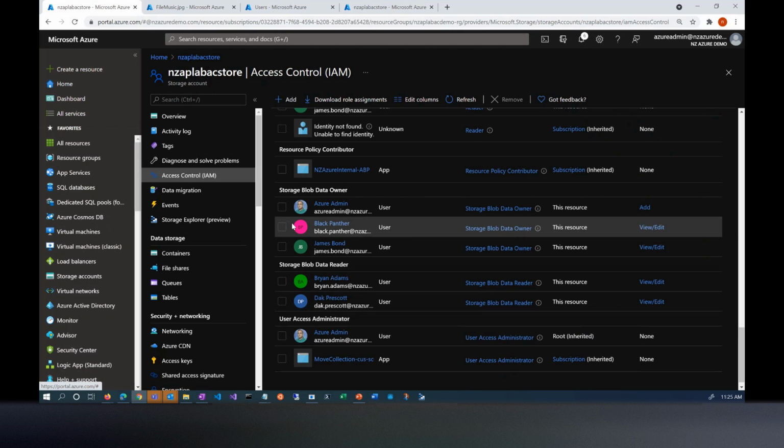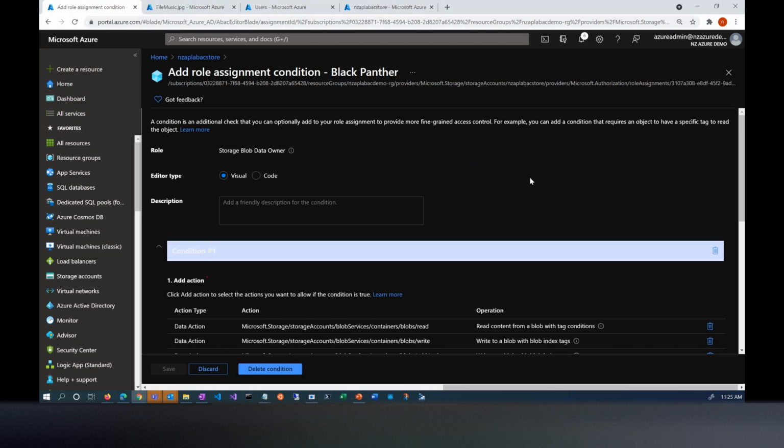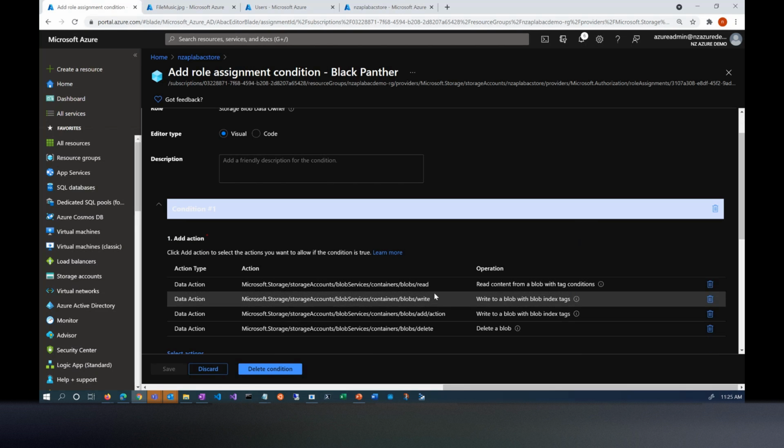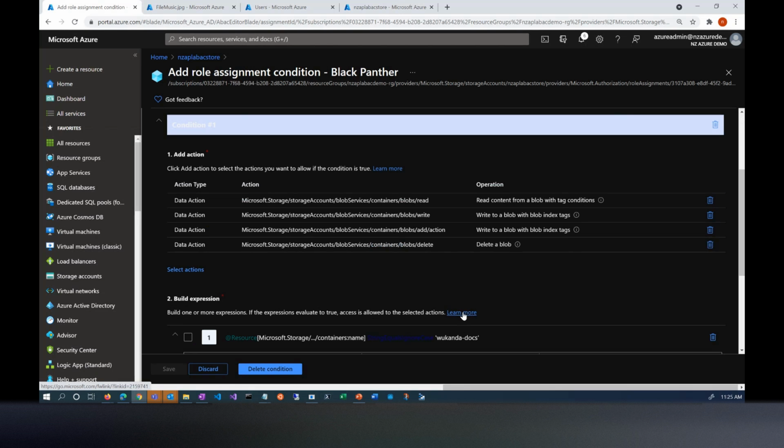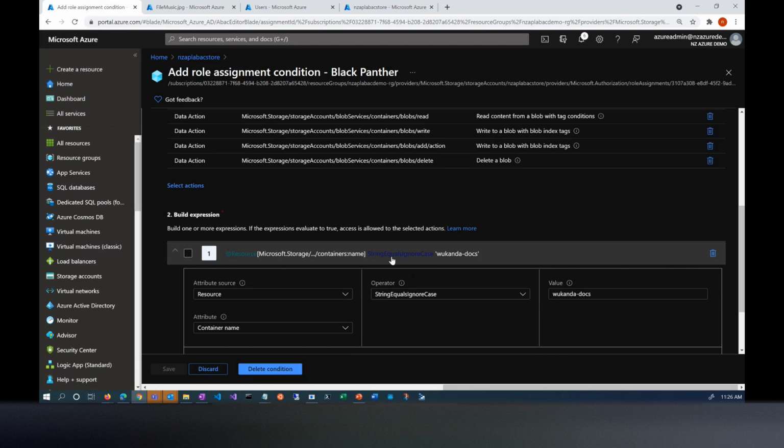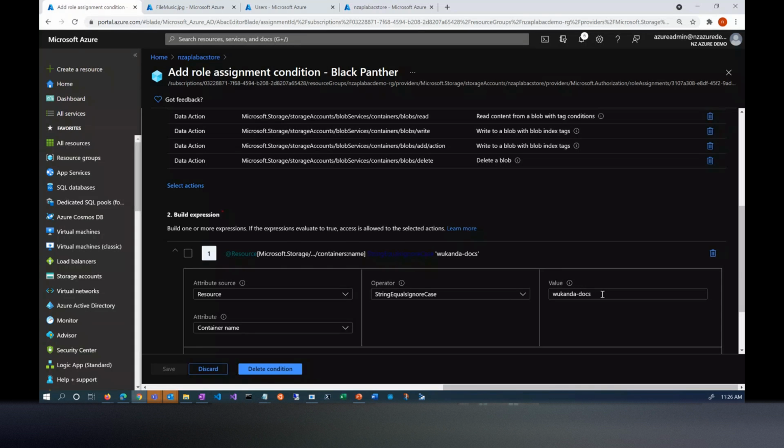We have a user called Black Panther, and once again, he can read, write, delete all types of things. And what we are saying is the container name is Wakanda Docs. So he can only deal with those documents. So basically, that's what we are assigning access for. If the user is Black Panther, he can only deal with Wakanda docs. That's the only folder we are giving access to, none other.